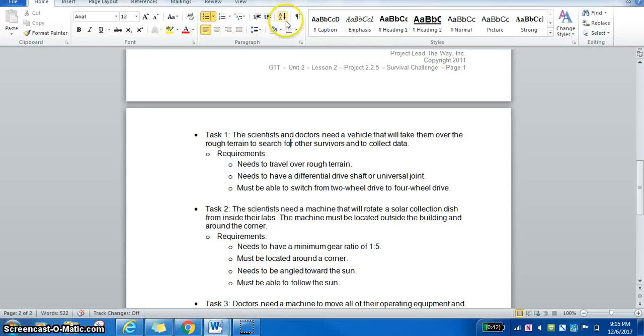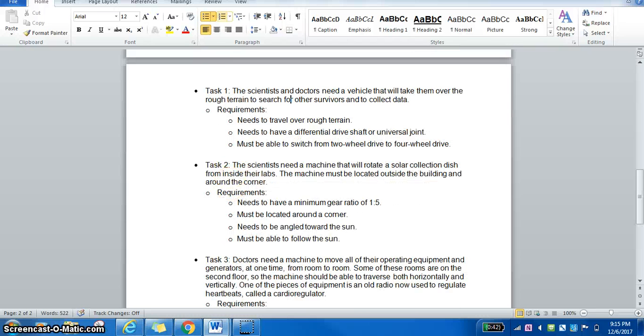Okay, getting back to the project right now. Here are the 3 tasks. Read through them. 1 is about scientists, 2 is about scientists again, and 3 is about some doctors. And you're going to be designing a robot to help them, and so you can choose whatever one fits you the best.